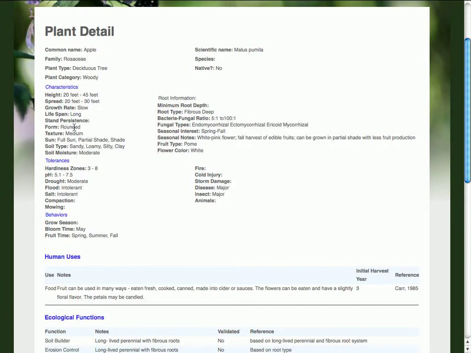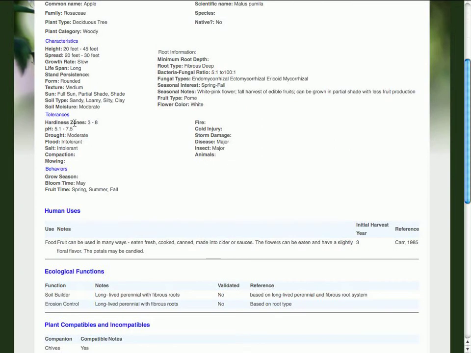For the aesthetic side and ornamentals, the form and texture of the plant, important to many people for aesthetics in the landscape. The sun expectation, the soil type, and the soil moisture. These are the non-negotiable requirements of the plant in order to survive. Tolerances here, say the apple is tolerant to zone 3 to 8, pH and such. So we have the tolerances of the plant, behaviors of the plant, its growing season, bloom time, and fruiting time.